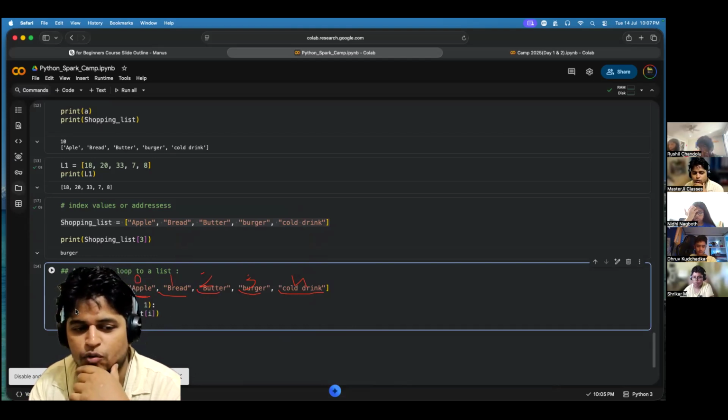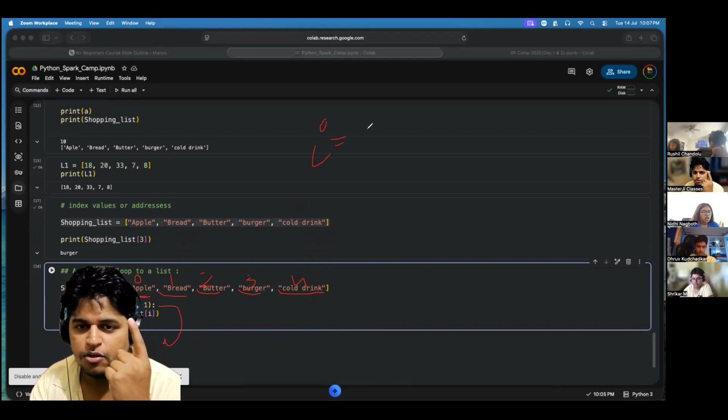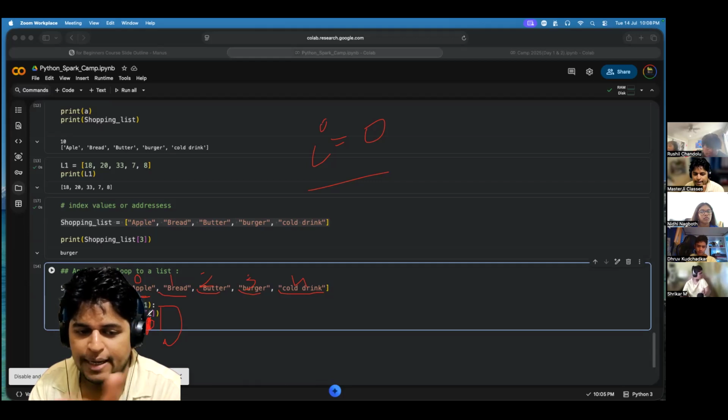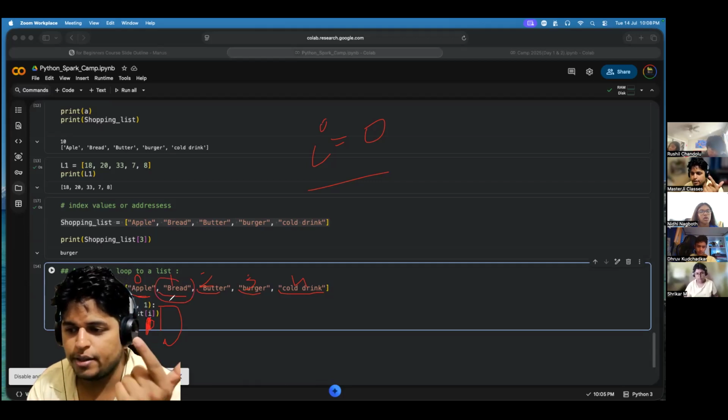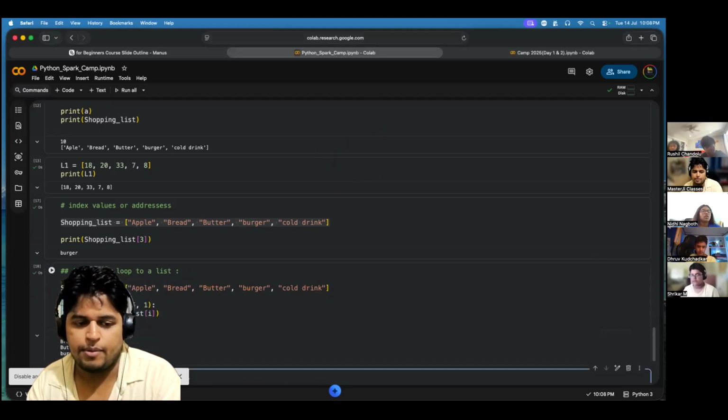So how I works is whenever the loop runs, the value of I is incremented by 1. Initially the value of I is 0. So when the loop goes inside it, the value of I is 0, which means it will be replaced by 0 and it will print apple. Next time when the loop runs, the value of I will be incremented by 1, so it will become 1. So it will print shopping list 1, that is bread, and so on. So if I write I over here, then it will print all the items one by one.